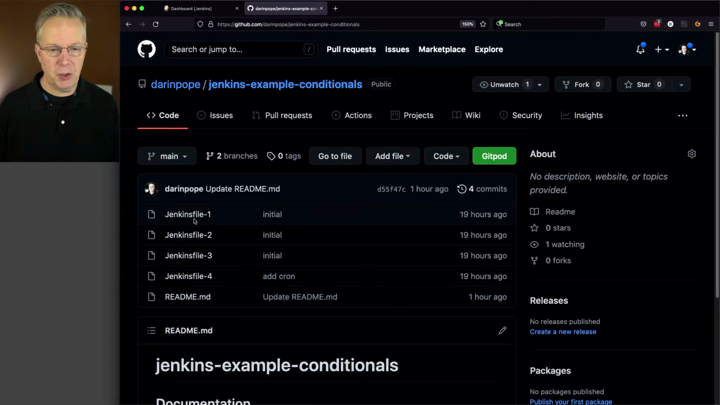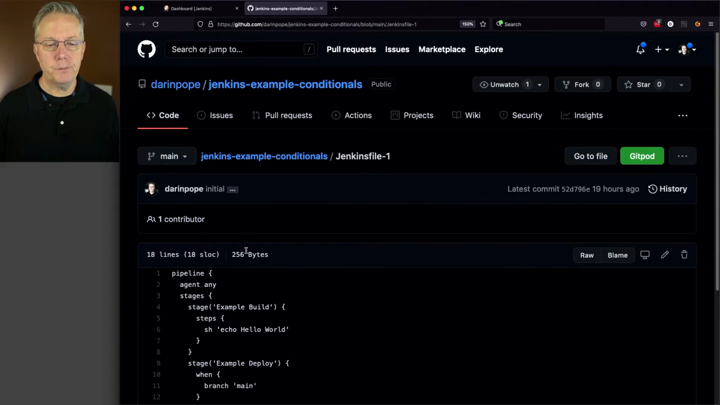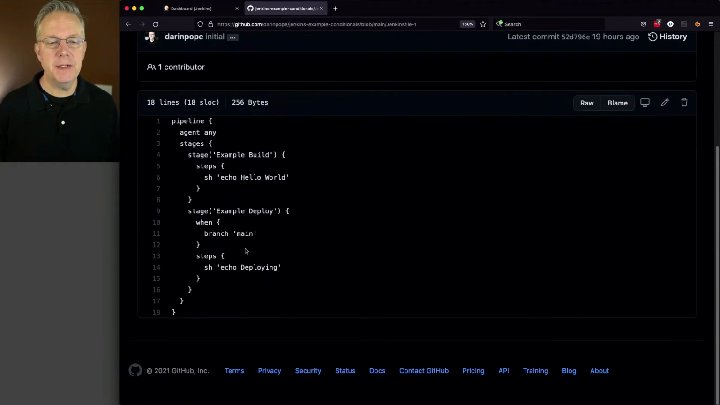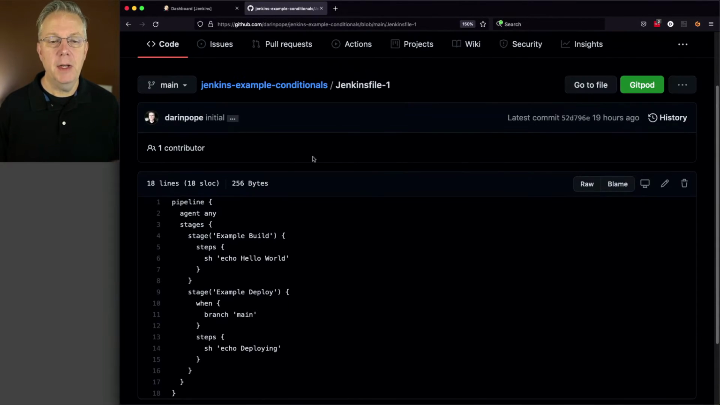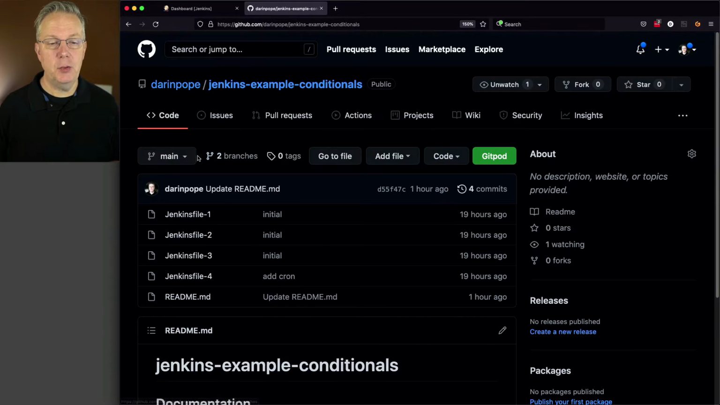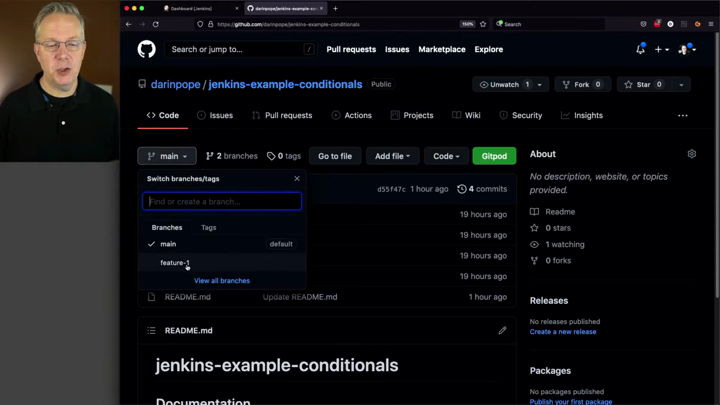And what we're going to start with is Jenkinsfile-1. What we can see here is we're going to have two stages: an example build that's just echoing out hello world, and then only when we're on the main branch are we going to say echo deploying. Now, this repository actually has two branches. It has main and it has feature-1.